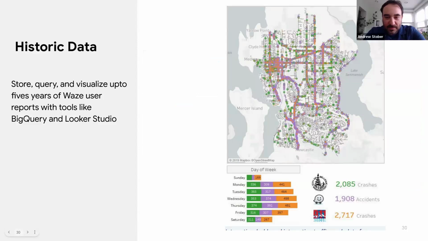And so last but certainly not least, you have access to historic data, up to 5 years of all of those Waze user-generated reports, plus also our algorithmic detection of traffic jams. And that's stored for you. You can query it, you can visualize it. And here's an example from Bellevue, Washington, that was used to get a clearer view of where crashes were occurring.